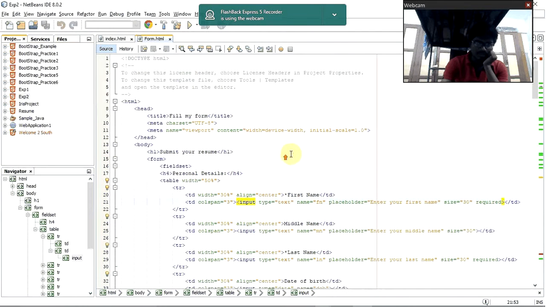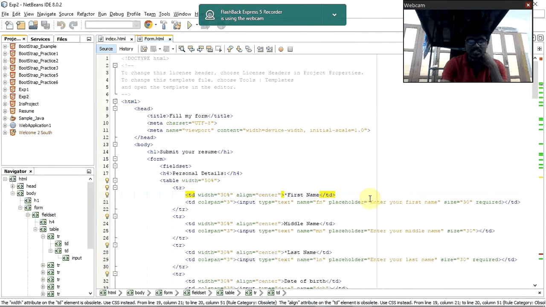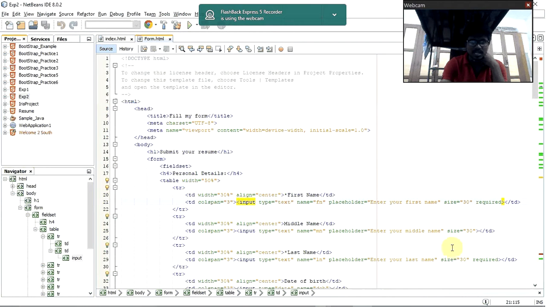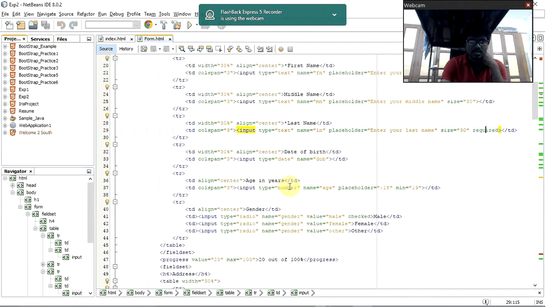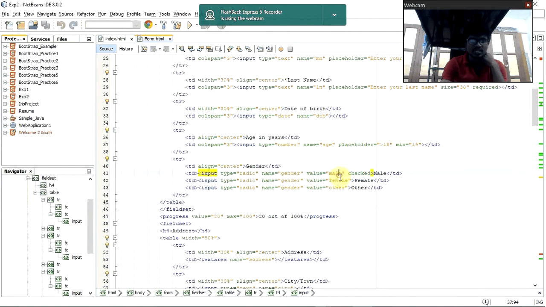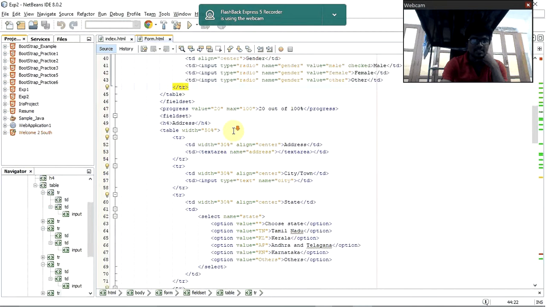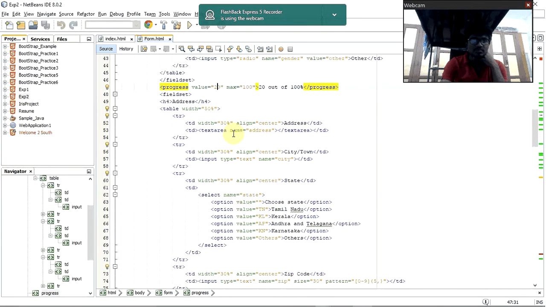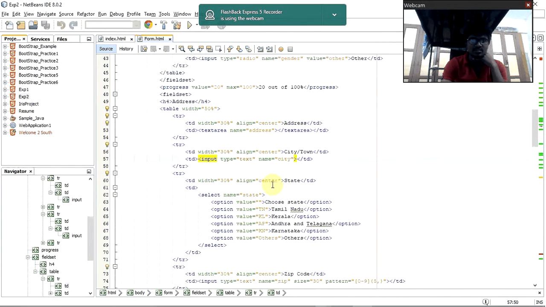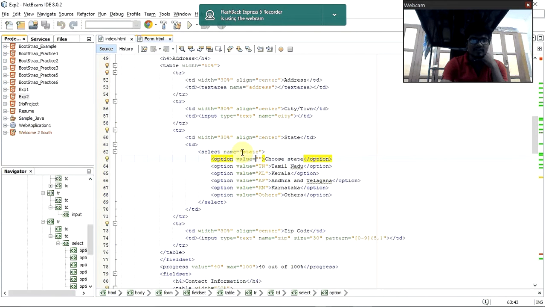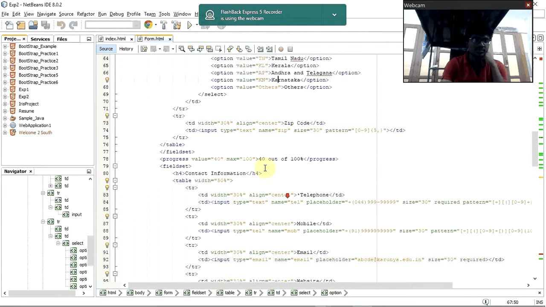So here at first one, personal details, it is required, as you can see, and the last name also required, and the age should be greater than 19, so I used min 19. Then the gender, we have used a common name for everything, so you can select any one of these. Then this is the progress bar. Then text area for the address, then city. Then I have the drop down for that. Here select a state, and in that it shows the states, like Tamil Nadu, Kerala, Andhra, Karnataka, whatever it is. Then select.